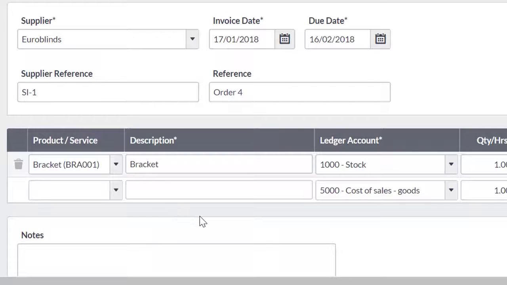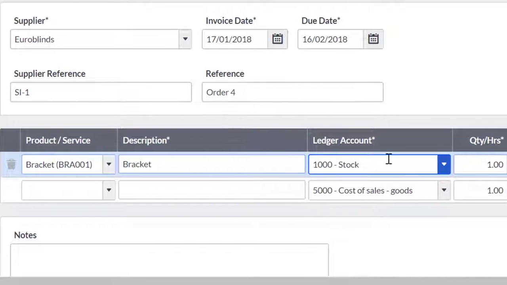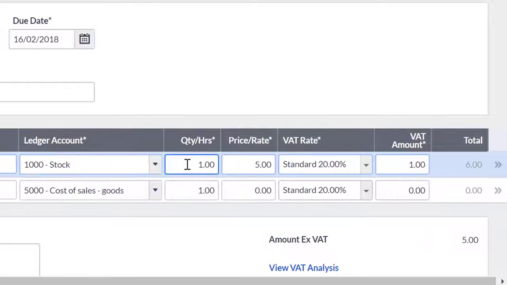You can also add multiple products to the invoice by repeating this step. If you do not want to add a product to your invoice, you'll need to enter the description of what you've bought, the ledger account you want to apply to this purchase, and the quantity of items bought. You'll also need to enter the unit price for the purchase, and select the VAT rate applied to this purchase. The VAT amount automatically calculates based on the unit price and the VAT rate entered. The gross total is the overall total for that line.